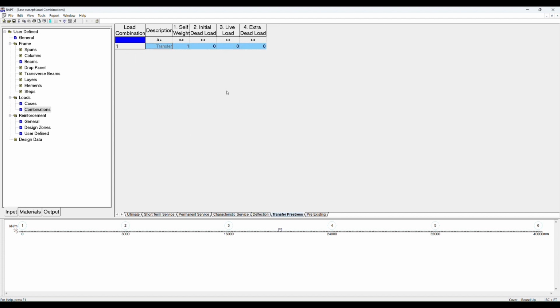Transfer prestress is the load combination used for when you do final stressing, and pre-existing is the load case used for a structure if you are adding reinforcement or carbon fiber strips to a structure that is already built. And so this is the load case that you are saying the structure is subject to when you are adding the strengthening reinforcement or carbon fiber. And that is essentially, in a nutshell, how you add cases and combinations.